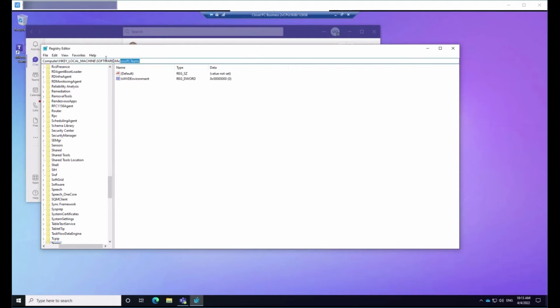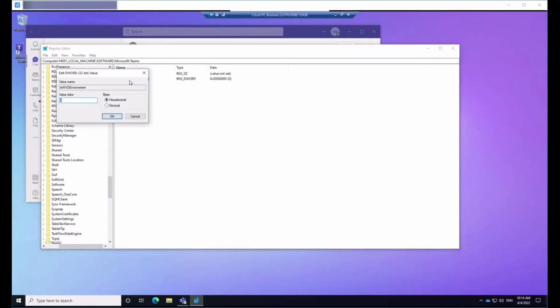I need to navigate to the registry key HKEY_LOCAL_MACHINE, Software, Microsoft, Teams. Inside this key, you'll see a value named IsWVDEnvironment. Notice that its data is set to 0, which makes sense as it basically means that optimization is switched off. I'm going to double click into it and then change this value to 1 and click OK to save my changes. Just make sure that the value data now reads 1, and if so, just close the registry editor.